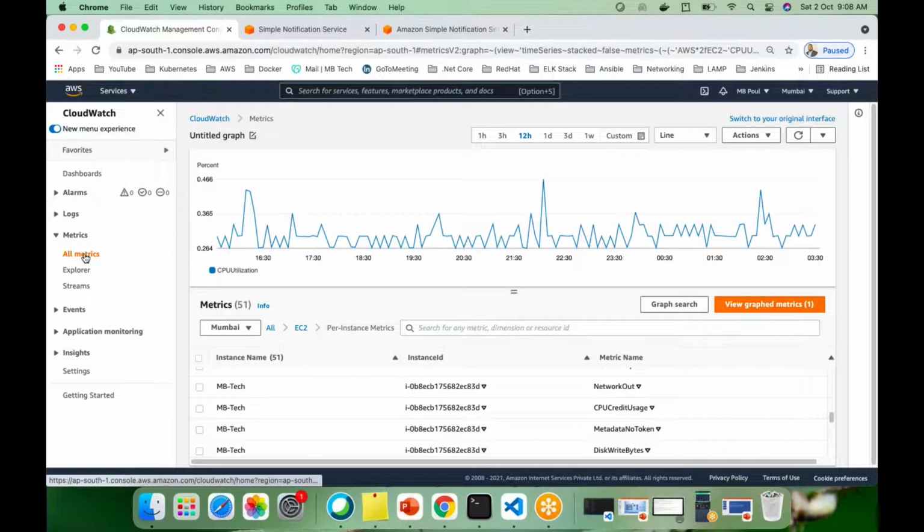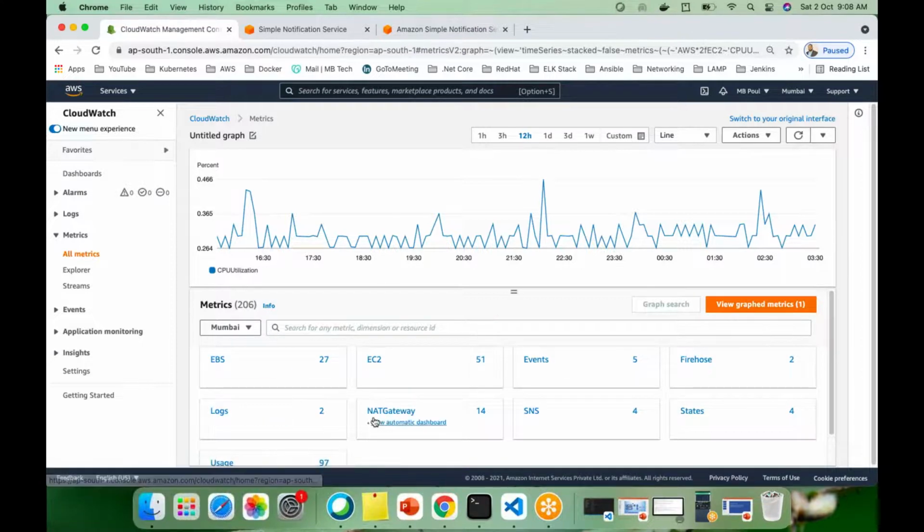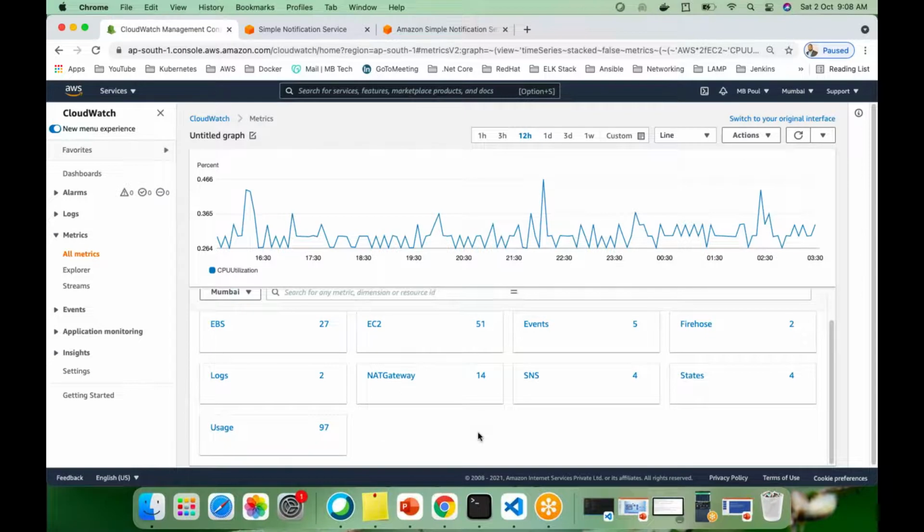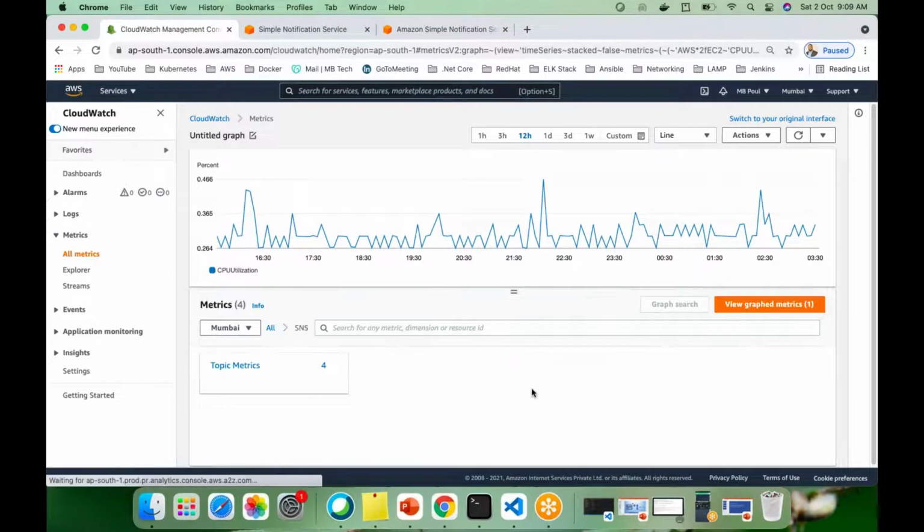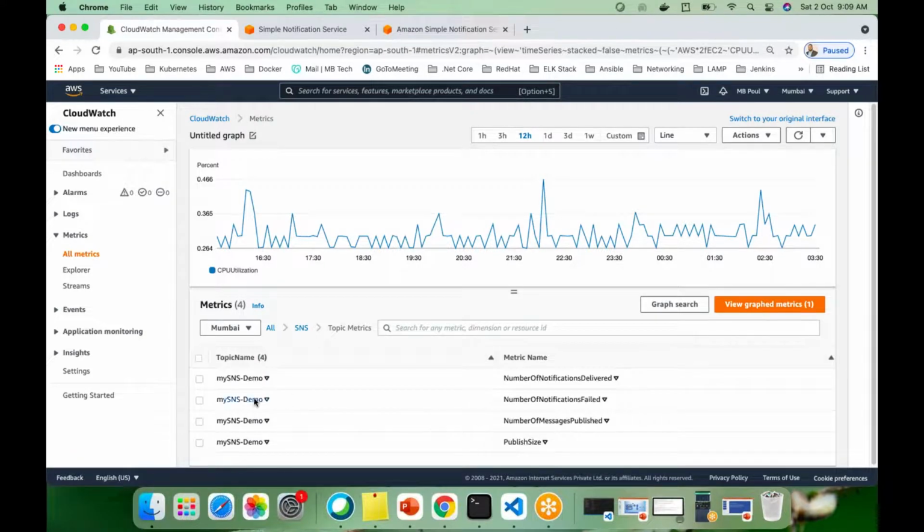Now let me go back again to all metrics, and here suppose if you want to monitor anything like the SNS. So let's see about this SNS topics metrics. For SNS we have actually four metrics: number of notifications delivered. Suppose you are in your project, you are using SNS to send emails to the customer. This is very suitable for small business.